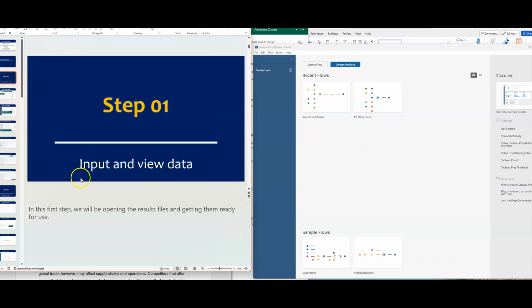So step 1, input and view data. So we're going to open the results files and get them ready for use. That's the first step.